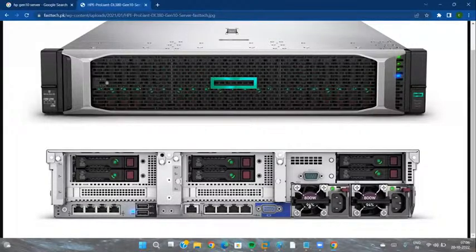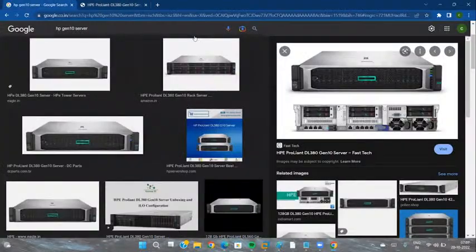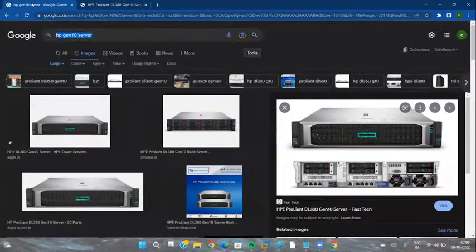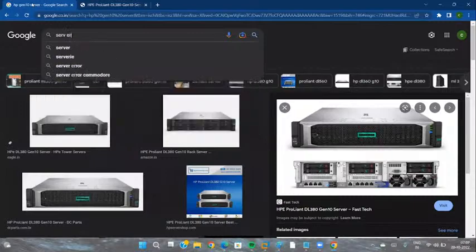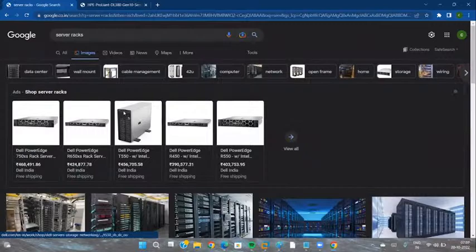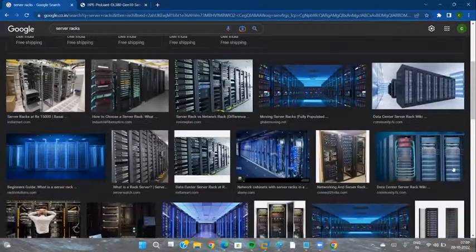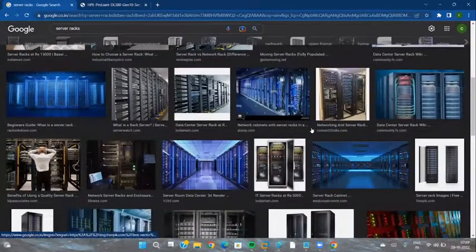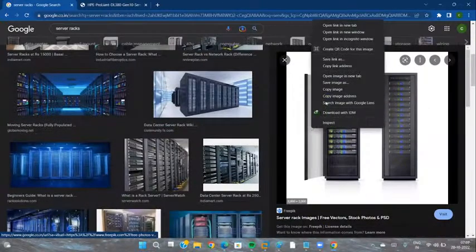These are the fans which cool your server, and this is the VGA cable which can be connected to your monitor. So this is how your servers look, and these servers are clamped to your racks. As I already said, in a data center you will have the racks. If I have to show you server racks, this is how your server racks look inside a data center.